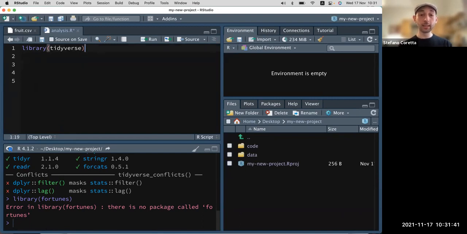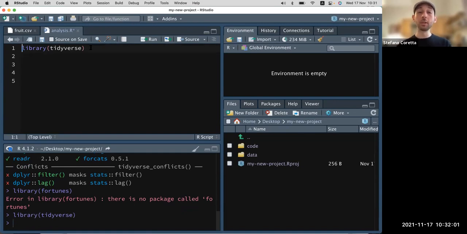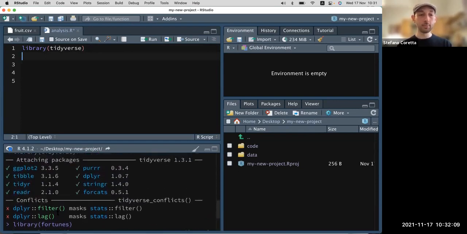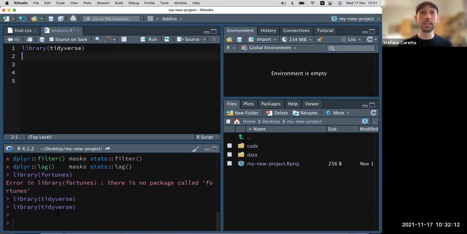Another way you can run this is to use the shortcut on the keyboard. On macOS it is Command Return, Command Enter, and that will run the current selection or the current line. You can see now that when I run it again, it doesn't say anything because the packages are already attached. So if you run library(tidyverse) again, nothing is going to happen. You're not going to see anything because you've already attached the packages.